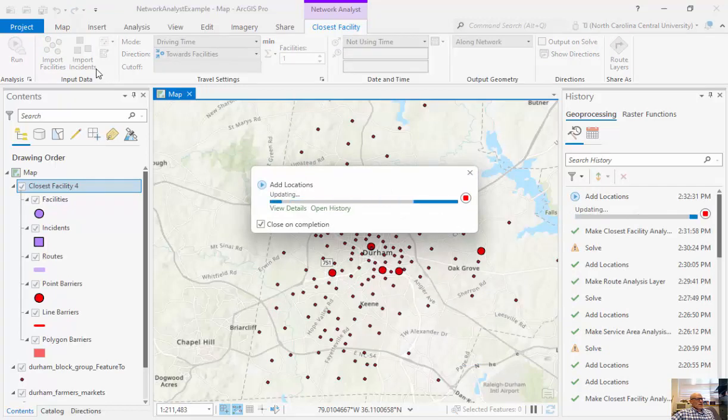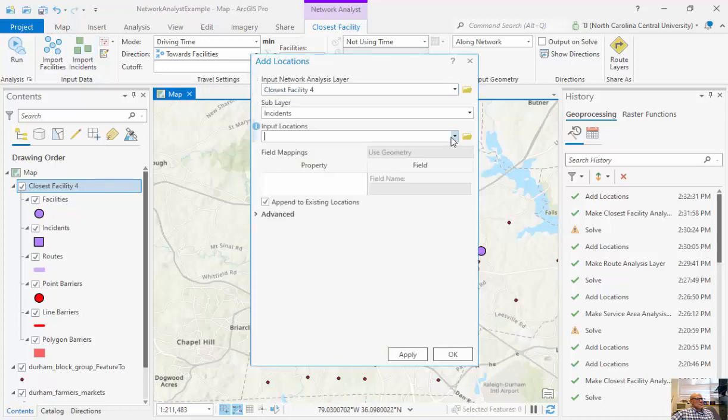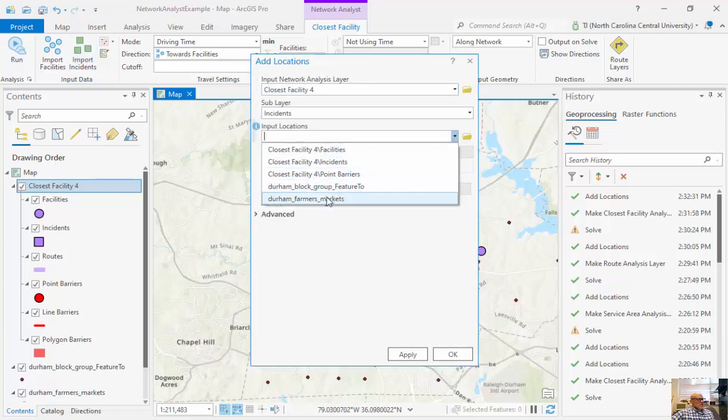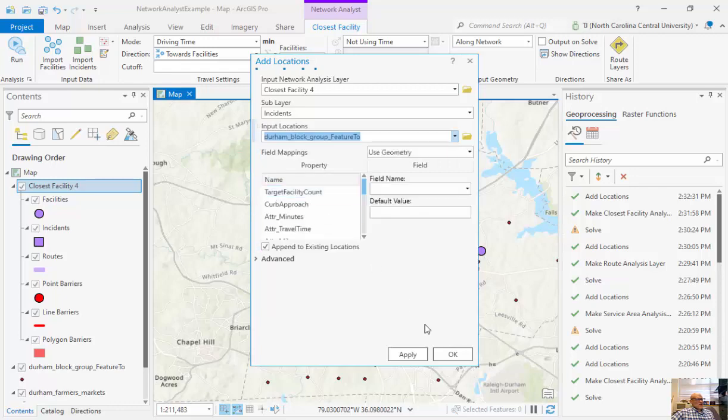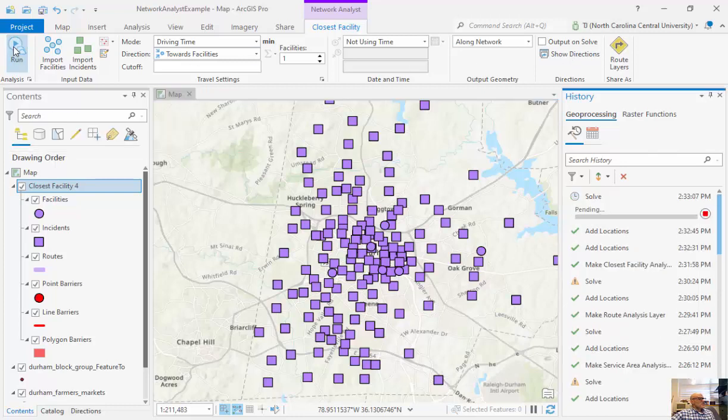The incidents where I'm going from, or sources, are called my incidents. So I'm going to be traveling from the block groups. You see those will be highlighted in the squares. I'm going to be looking at drive times. I can show directions if I want to. It's going to get really ugly really quickly. As you can imagine, I've got about 145 or so different incidents going to 6 different locations. So the processing will get a little bit ugly here. Once again, I'm going to run this.